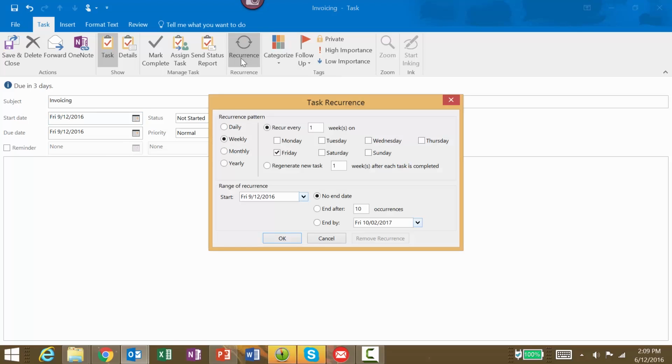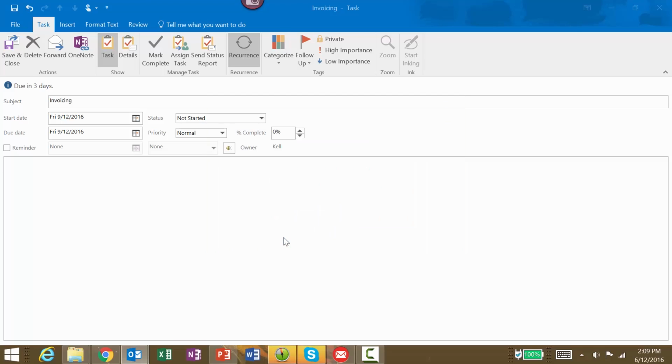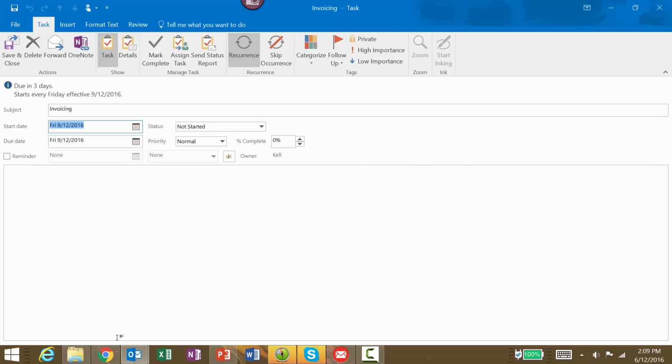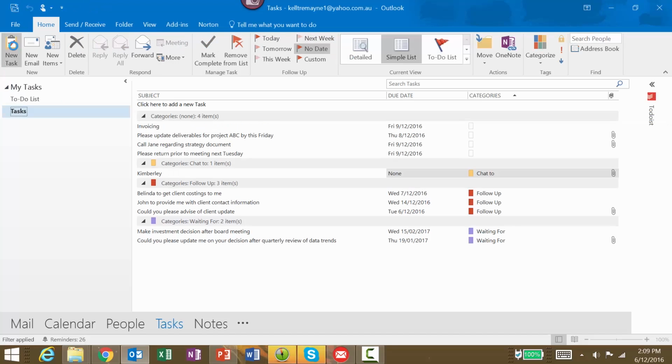So if you click on recurrence, there's your recurrent times, either daily, weekly, monthly, or yearly. I'd like to do this on a weekly basis to recur every week on a Friday. Okay. And it's to start on the 9th of December with no end date. And then I press OK. Then press save and close. And then you'll see invoicing is there.